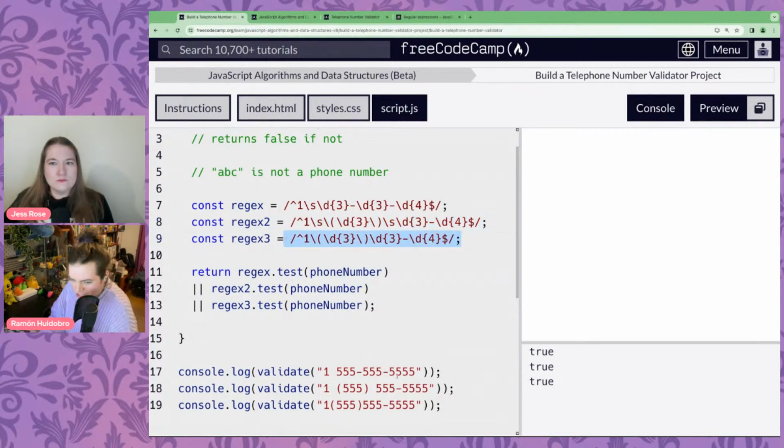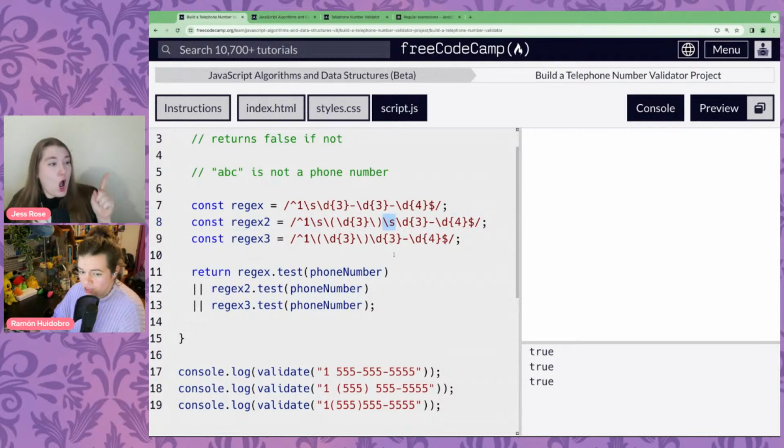But here's the thing, Jess. The thing is, these phone numbers are structurally quite similar. And if we look at these two regular expressions, they're almost identical, save for the fact that there may or may not be white spaces after the 1 and after the parenthesis.